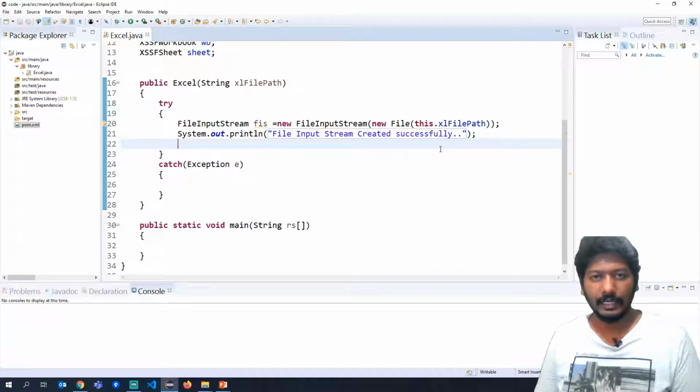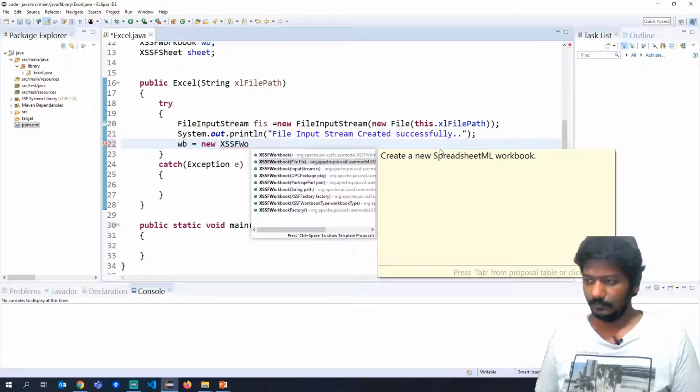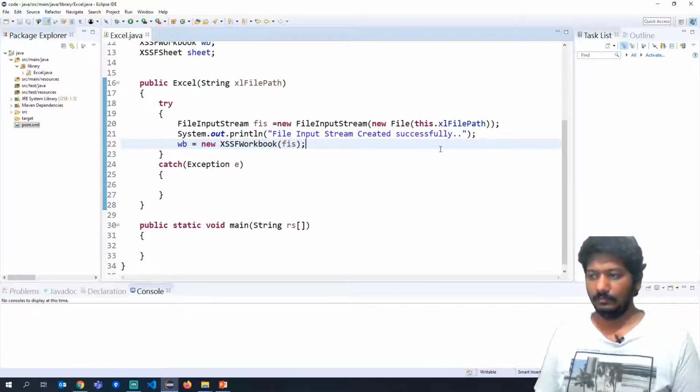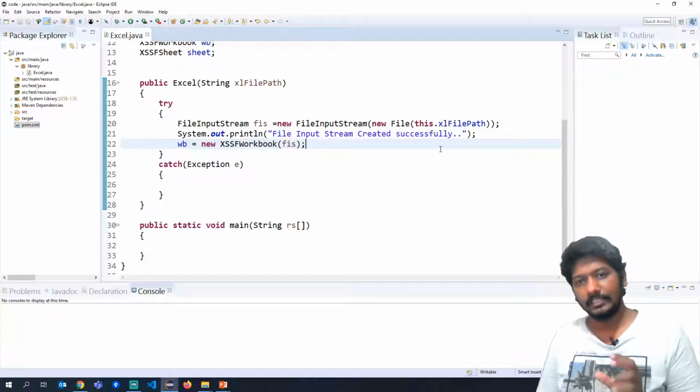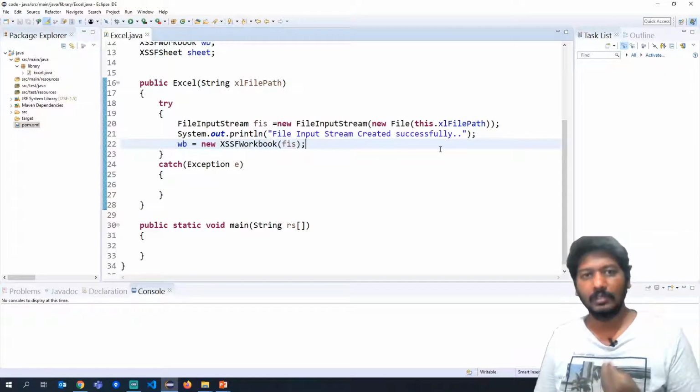Now once we add this, we will create an object for workbook. So workbook is equal to new XSSFWorkbook of FIS. So now this library of Apache POI has a class called workbook, and this workbook will be created with the help of a file, which is a file input stream. So now a workbook is created.